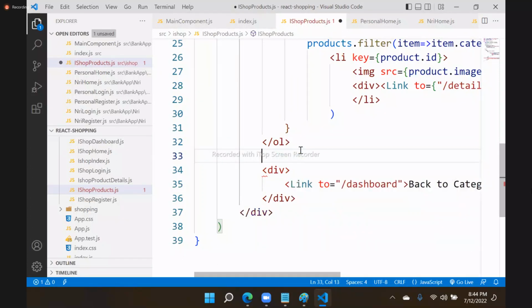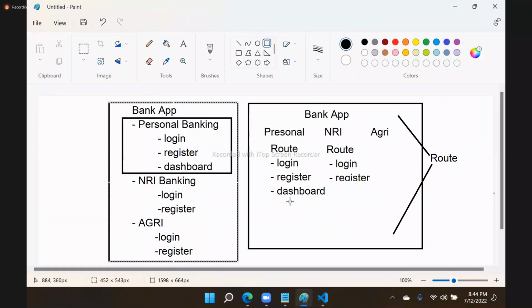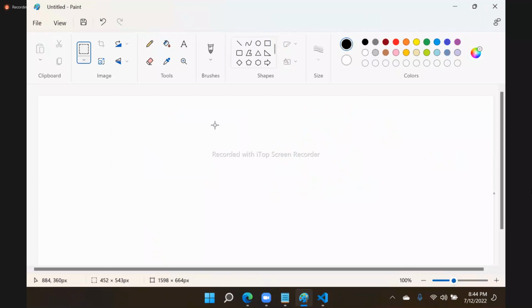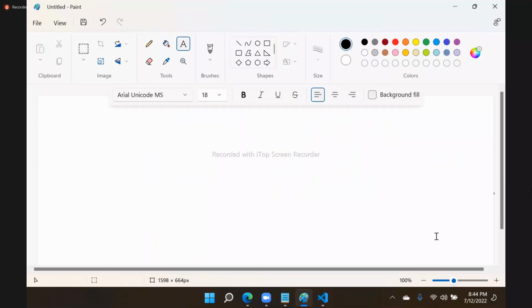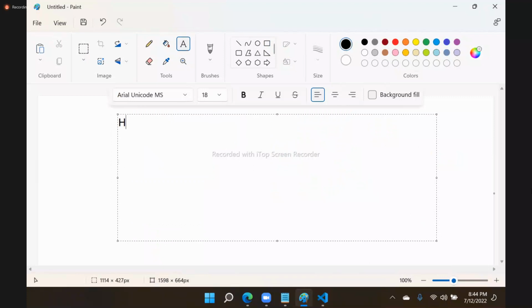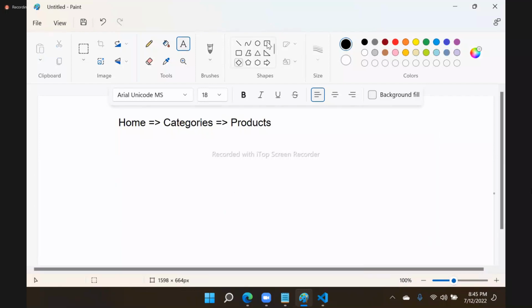For that, you have to first design the route with that technique. That means you try the same concept. I will give an example like this. First the user will open home. In home, the user will select categories. In categories, it will display the products. And inside those products, the detail should come.